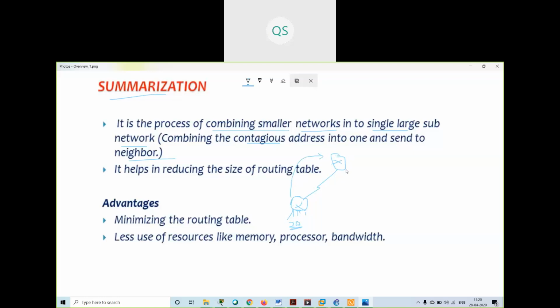Now suppose there is one more router connected over here. This router also has 20 networks connected to it. It will also send 20 routes to this router. So how many networks did this router get? It got 40 networks, which means it will have 40 entries in the routing table. So the routing table will be very large.